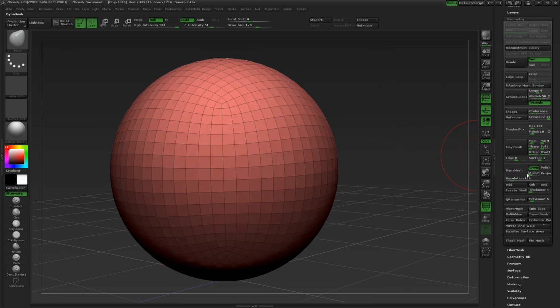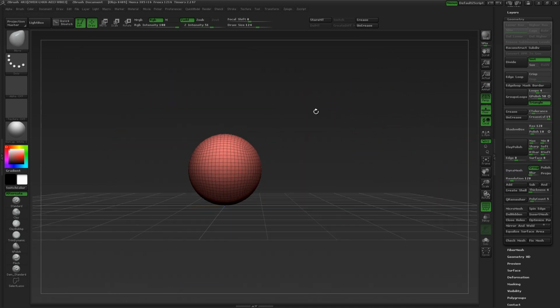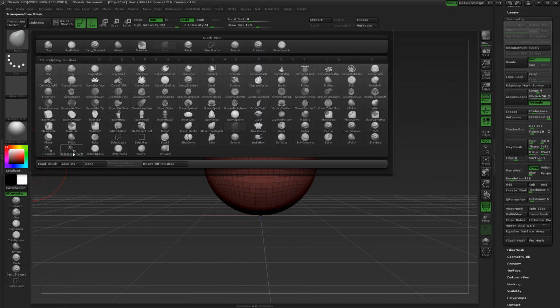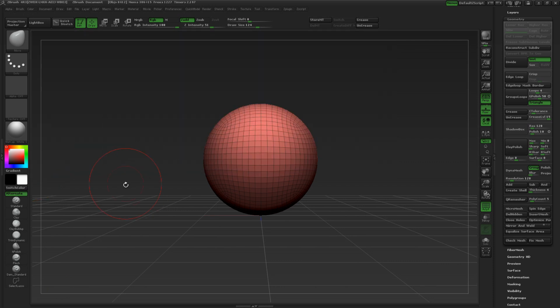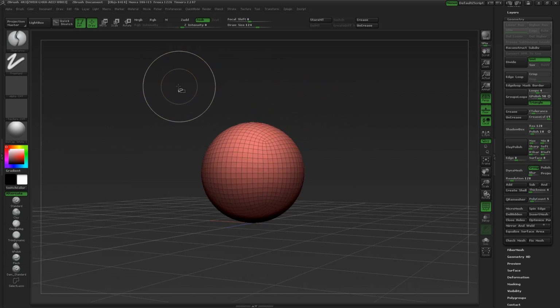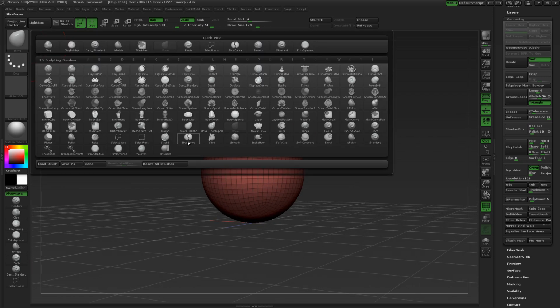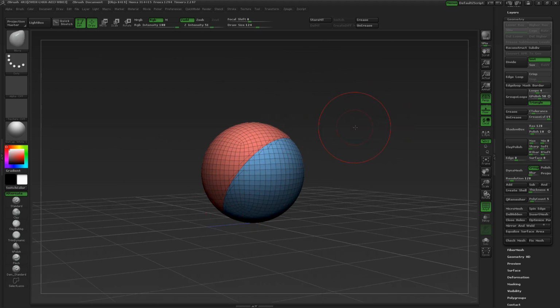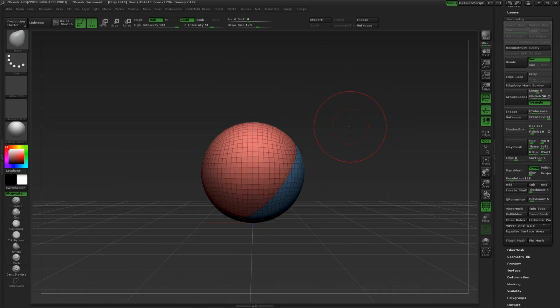Then there is group, which is kind of neat. I think it's really nice for hard surface type of things. In order to use it, you're going to need to have predefined groups or use slice curve, which is under brushes, and then slice curve right there. How you use this is Control Shift and then drag, and it's going to make a new group along the line that you draw on.